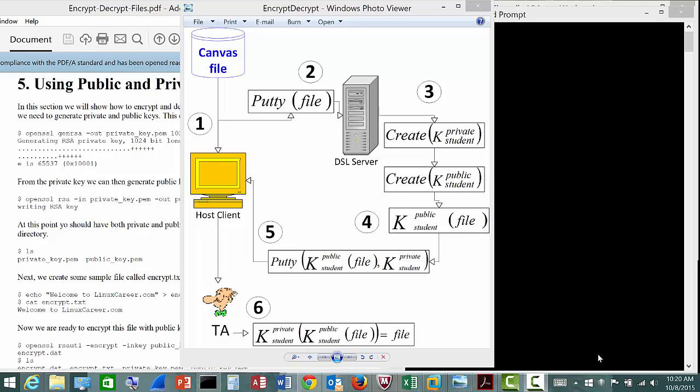The following is an example of how we would pull down a file from Canvas onto our host client, send it over to the DSL server using PuTTY, creating a private key, then a public key, and then encrypting the file, taking that file and then copying it back using PuTTY.